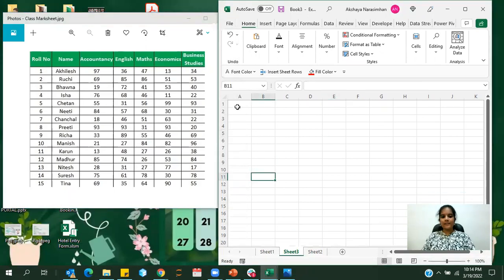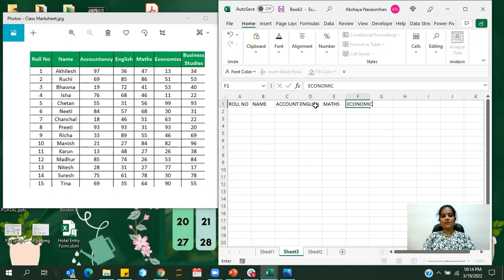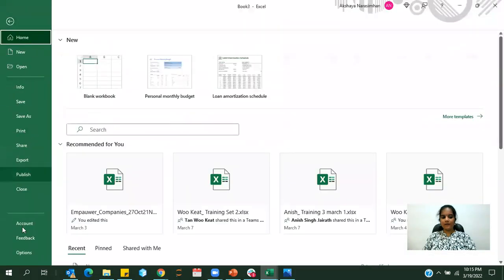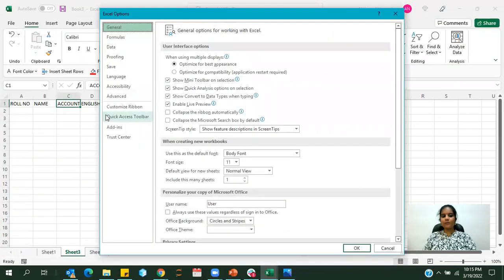So first thing, let me give the table headings. Okay, whatever headers are there, let me give it roll number, name, accountancy, his spelling is wrong. Then English, maths, economics, business studies. Okay, after this, what you have to do, go to file, go to options, come to quick access toolbar.